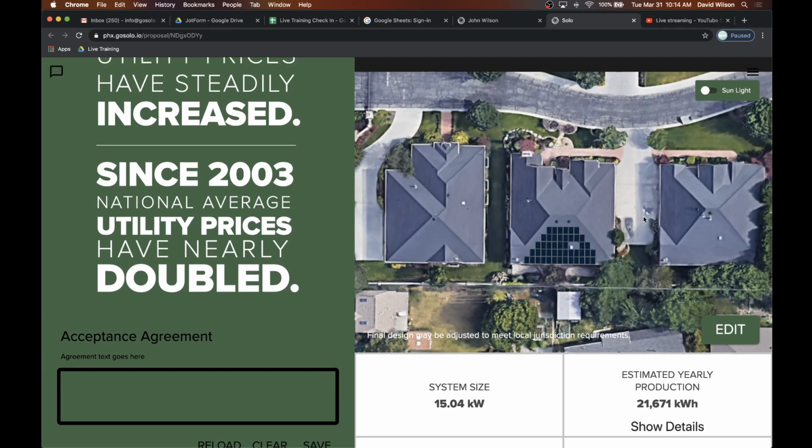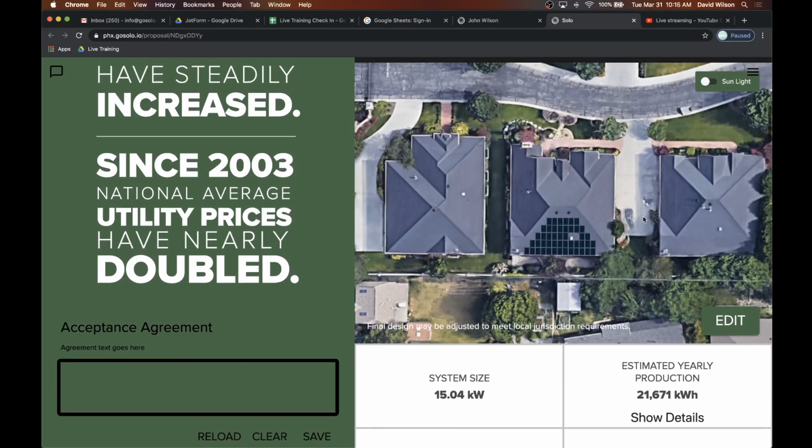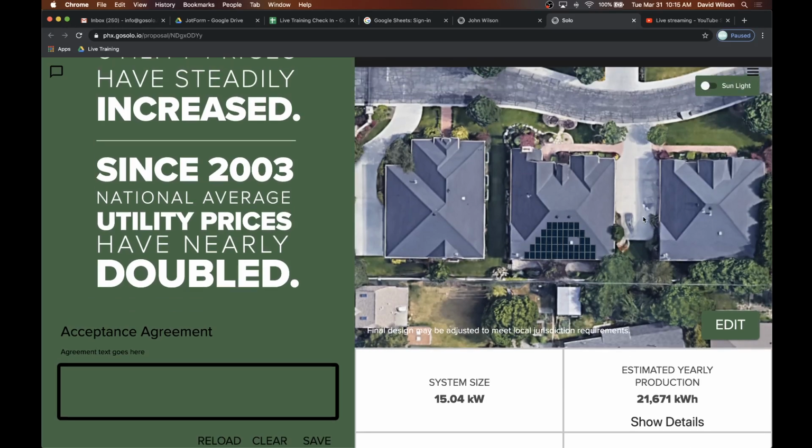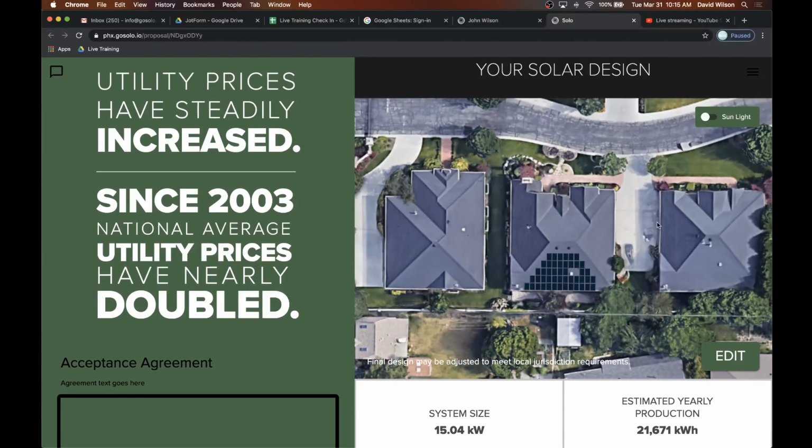So what I want to do is show you a new feature that we're rolling out to help with virtual selling and everything else. And I'll show you that first, that way it makes sense as we go through the whole proposal.